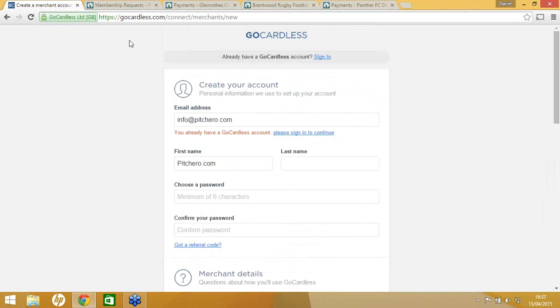Now sometimes GoCardless will ask clubs for a bit more verification when they create an account. That's usually in the form of a letter or an email, so do keep an eye on those. It doesn't always happen, and I think it's down to GoCardless to activate that verification process. So keep an eye on that and keep a watch out for any posts or emails that you might receive from them.